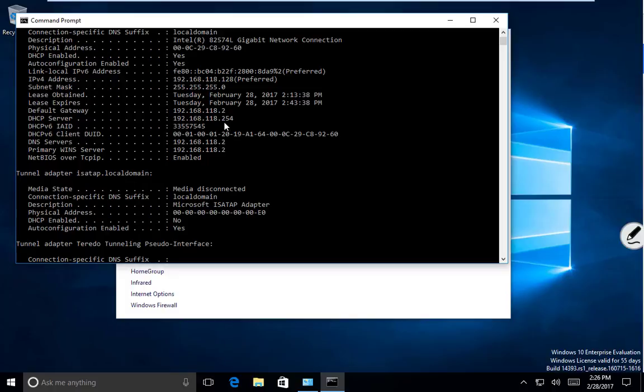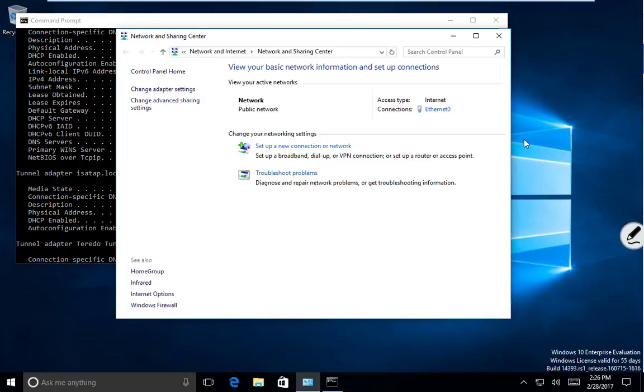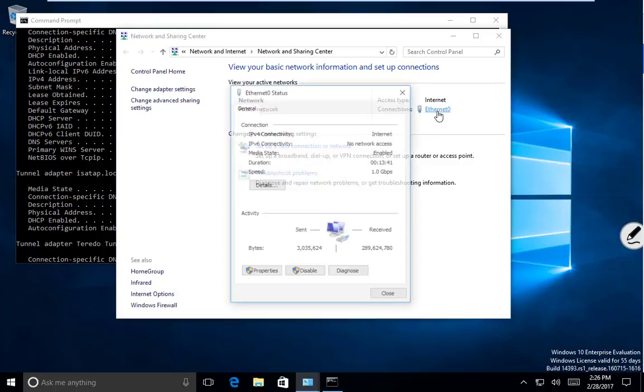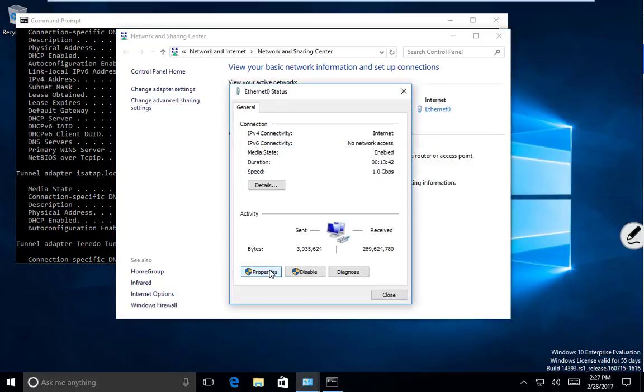My DHCP server, that's the one that's actually handing out the IP address, and DNS server, here's what I was looking for. 192.168.118.2, it's that router. So we want to change that, and there's multiple ways of doing that. I'm just going to choose it through Ethernet, properties.